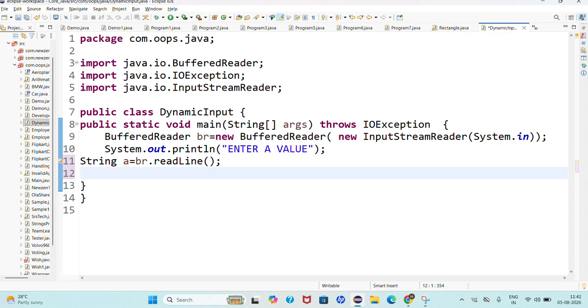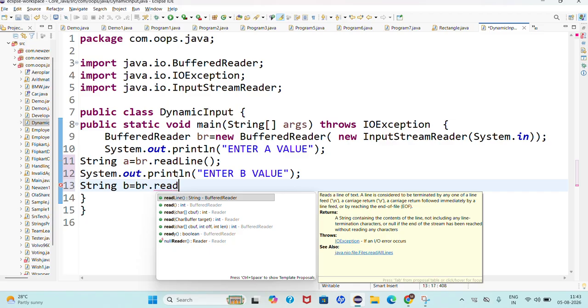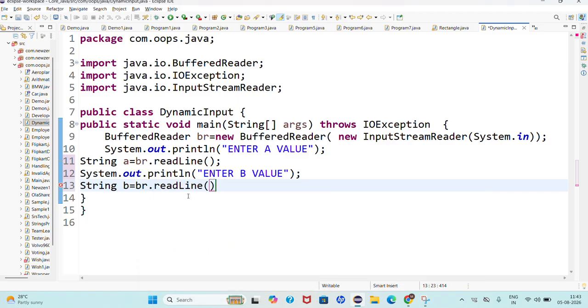Then I want to add two variables. So again I'll take System.out.println of "enter b value", in double quotes. Okay, done. Now here again, for example, String b is equal to br.readLine method, right?